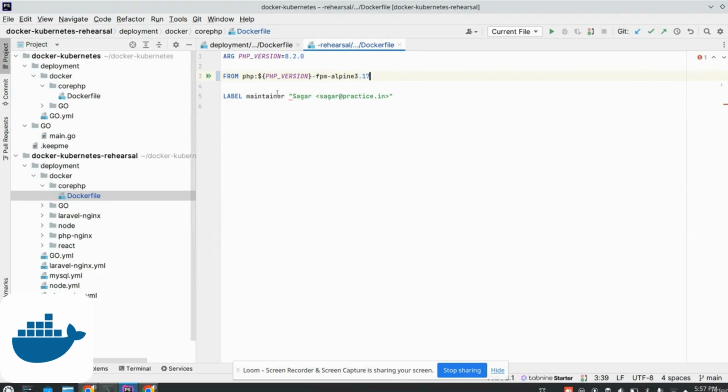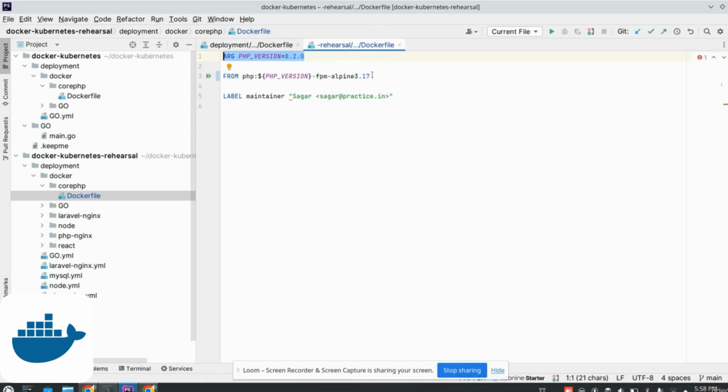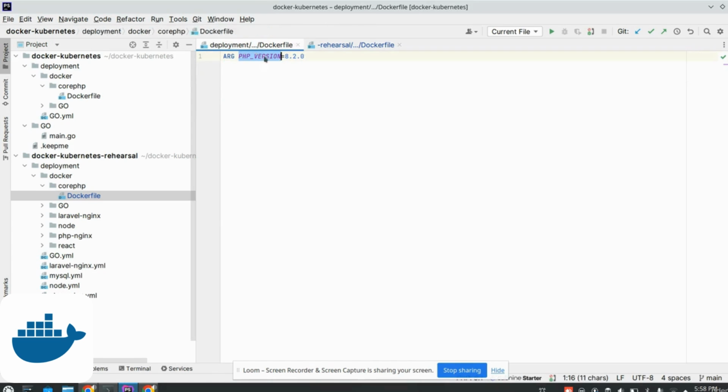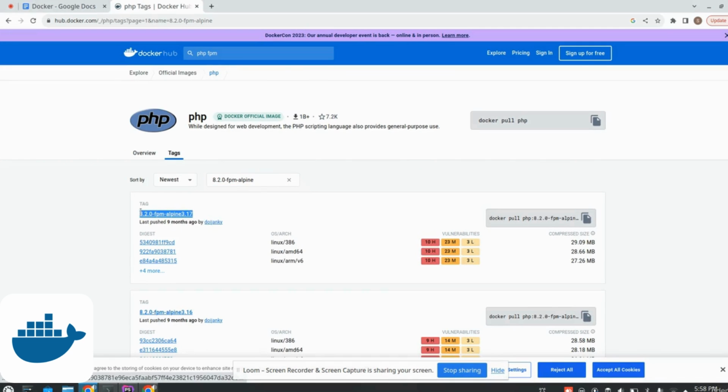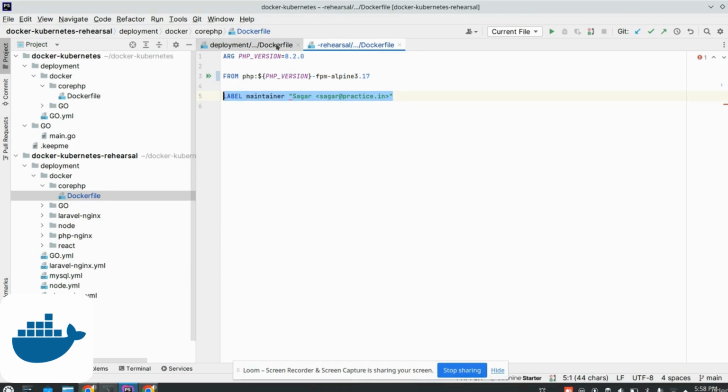Okay, so let's start. We have the version 8.2.0, this is just the variable. Then I think we have our tag ready. So this is PHP and the version is 8.2.0-fpm-alpine3.17. This is exactly the tag, PHP and this is the tag, right? And this is just if you want to give a name of the maintainer.